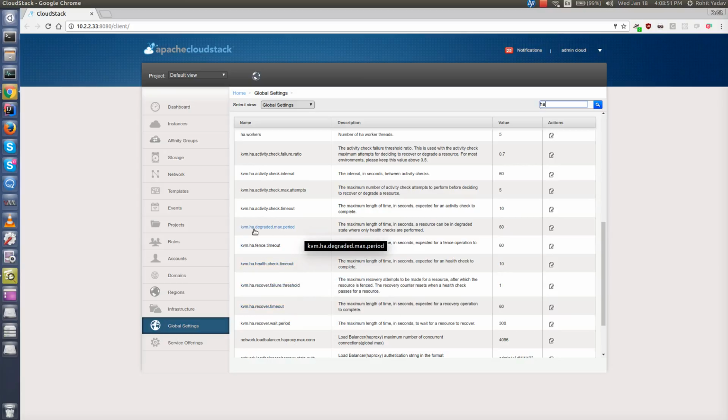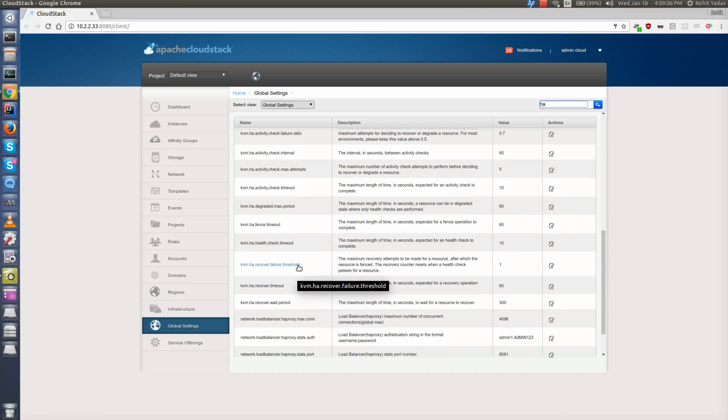There's also a setting for the maximum period a resource can stay in the degraded state, which is the KVM HA degraded max period. There is a setting for the recovery failure threshold, so the number of times a resource or a host is tried to be recovered before we give up and fence the host.